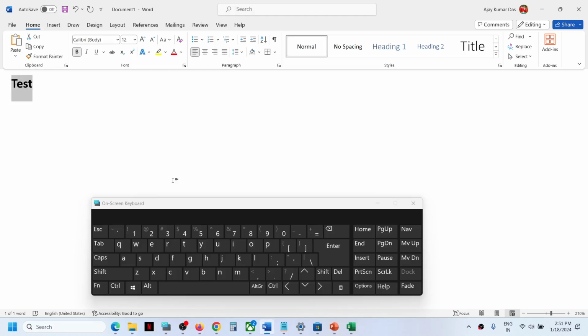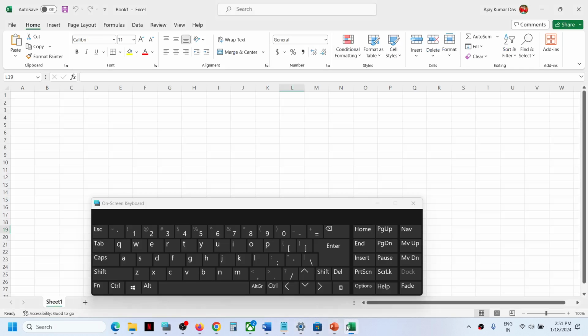Today in this video I'm going to show you how to fix when Control plus space is not working in Word or if it is not working in Excel. So Control plus space, if it is not working like this, then please follow the steps shown in this video.